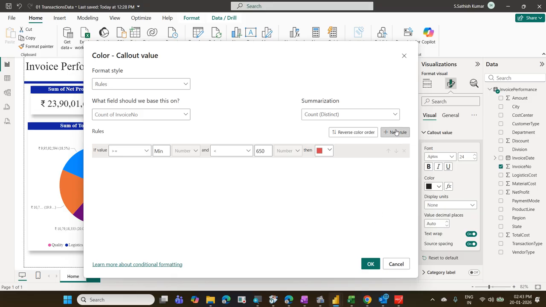Minimum. It's not minimum, 652. But unfortunately, when I typed 650 here, the OK is grayed out. Even it's showing a red alert here. Why? What is the challenge? No, here it is less than 650. Here it's greater than or equal to 650. This is correct. This is not a problem.